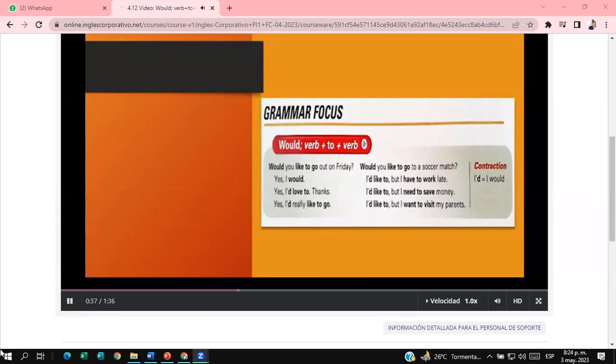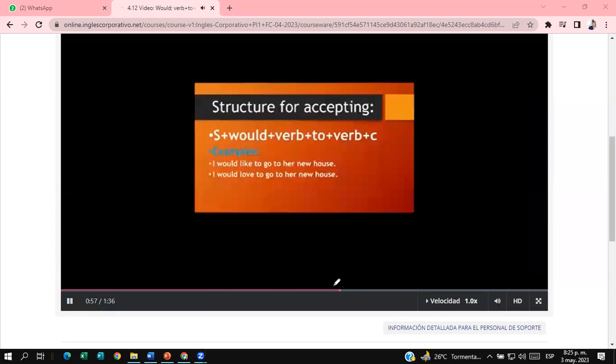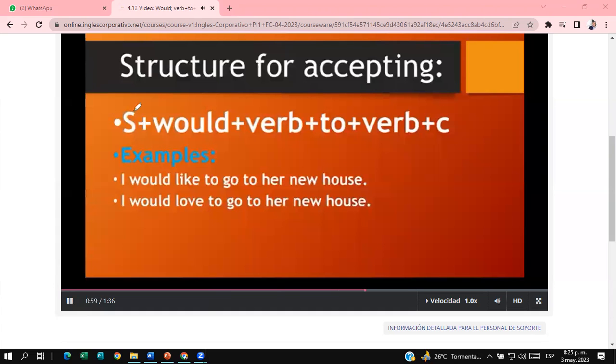Would you like to go to a soccer match? I'd like to, but I have to work late. I'd like to, but I need to save money. I'd like to, but I want to visit my parents. Contraction. I'd equals I would. In order to accept an invitation, we need to follow the structure. Subject plus would plus verb plus to plus verb plus complement.